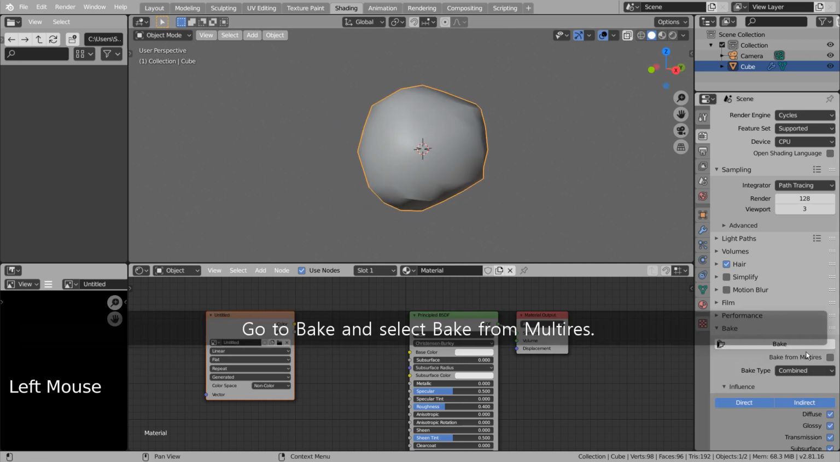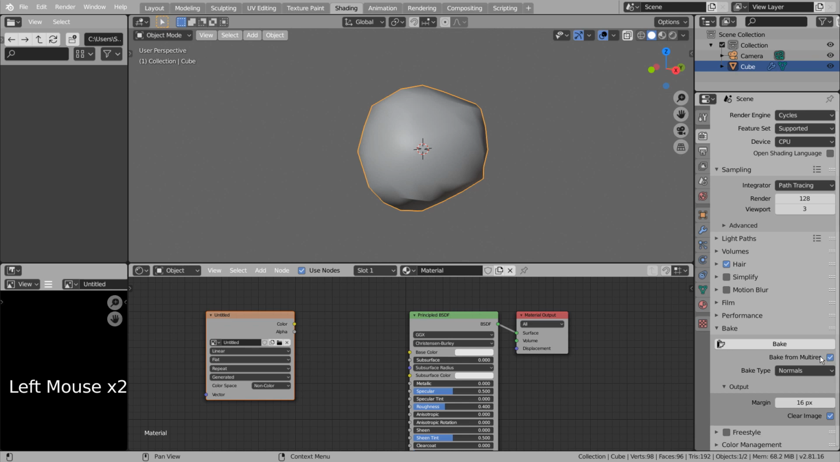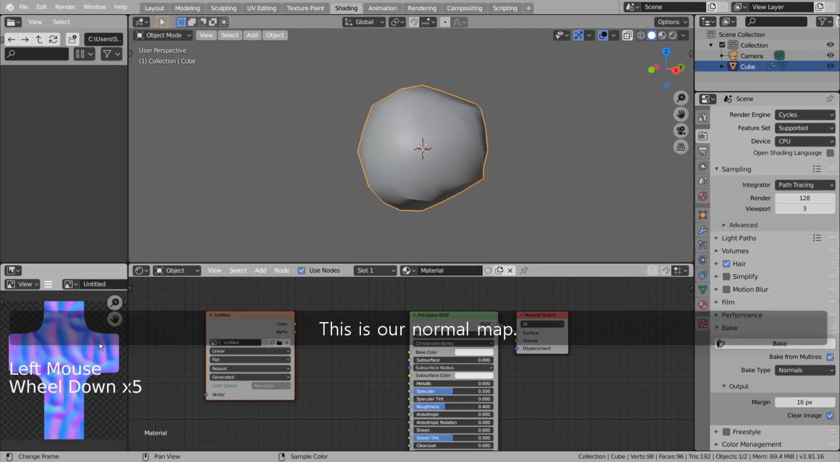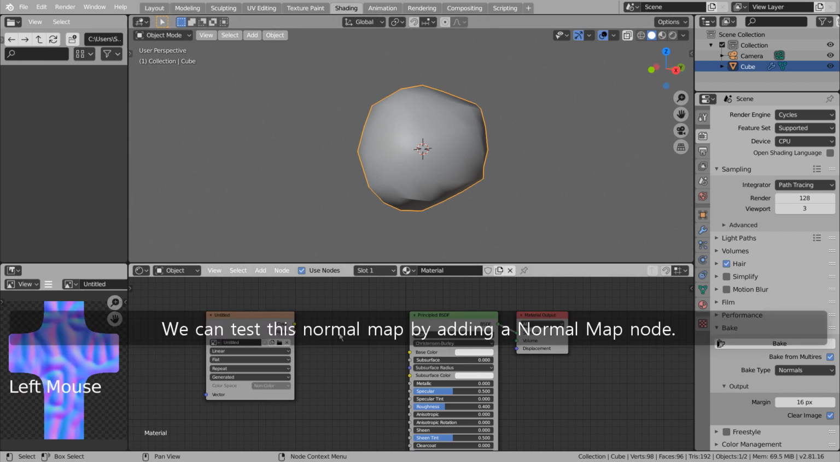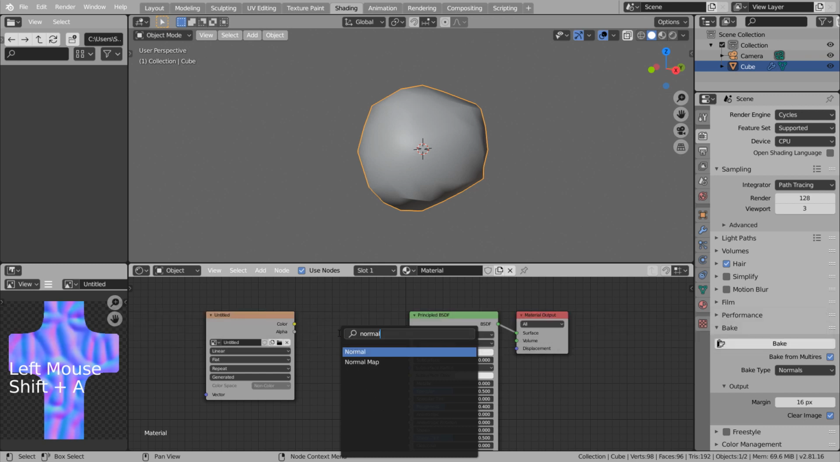Go to Bake and select Bake from Multires. Press Bake. This is our normal map. We can test this normal map by adding a normal map node.